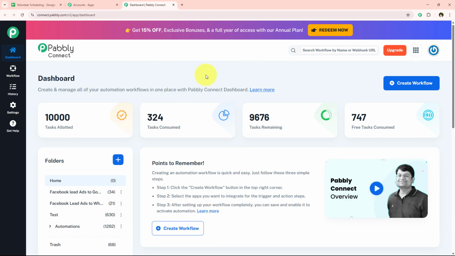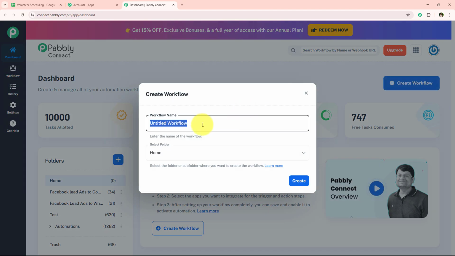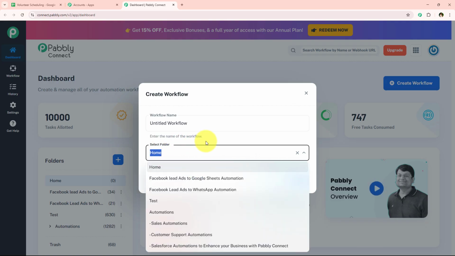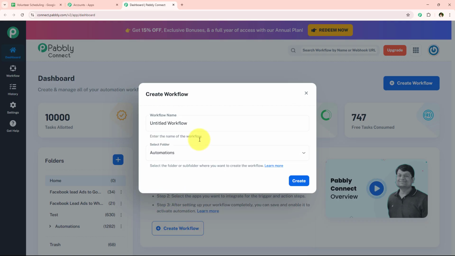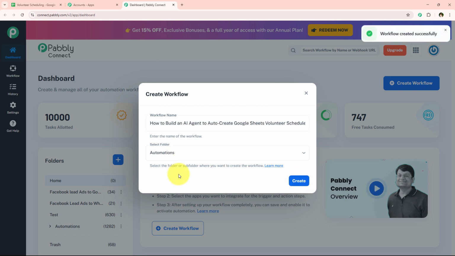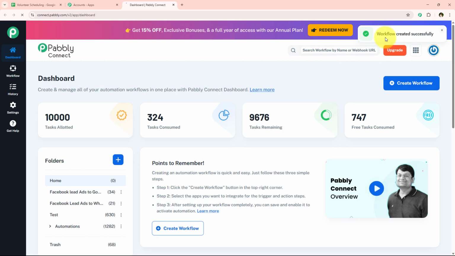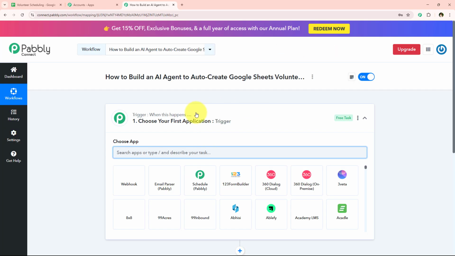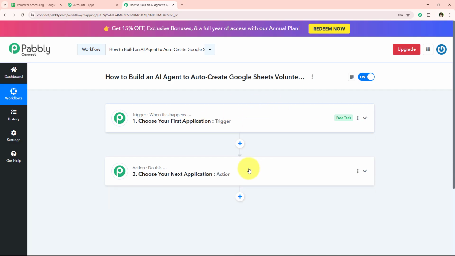And to start with this automation, we simply have to click on this button which says create workflow, and now it is asking me for the workflow name and the folder I want to save the workflow in. So over here I want to save the workflow in this folder which says automations, and I want to name my workflow as this: how to build an AI agent to auto create Google Sheets volunteer schedules. And I'm simply going to click on this button which says create, and with this we have successfully created our workflow, and with this we have successfully opened the most important window of our automation, which is our workflow window. This is the most important window because we have trigger and action in this.